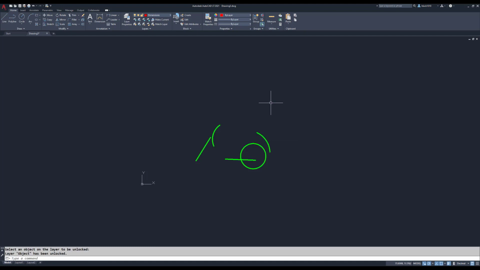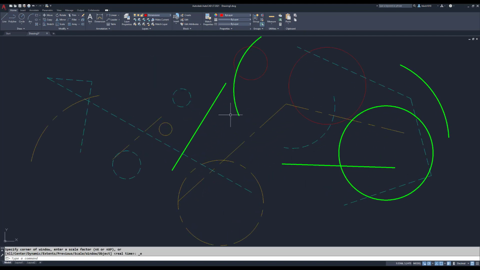And then I'm going to use my oops command. If you recall from a previous video, oops is like an undo specific to erase. It brings back all my objects. I am going to erase this one, and then zoom extents, and then we'll come back to it.